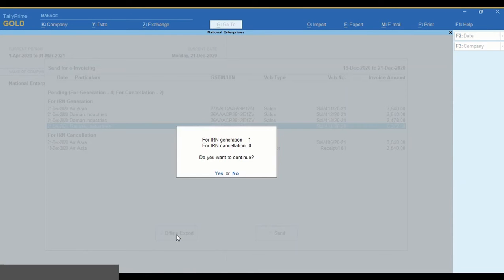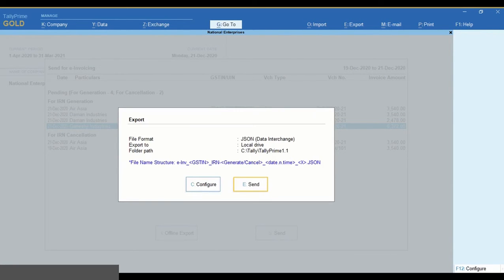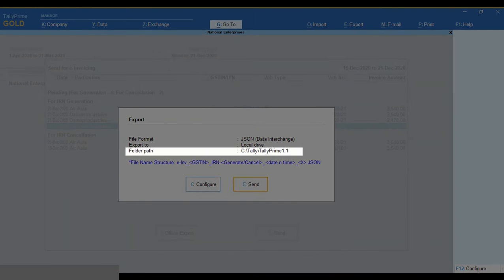A message appears with the details of the number of invoices sent for e-invoice generation and cancellation. Click Yes to continue. Tally Prime will create the JSON file containing voucher details for e-invoicing in the default folder path. You can change it by clicking Configure.